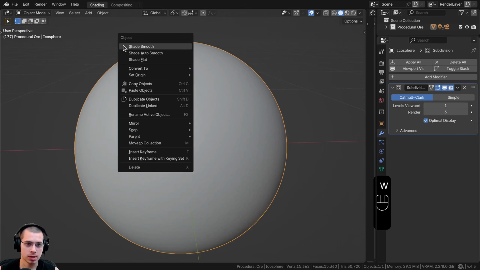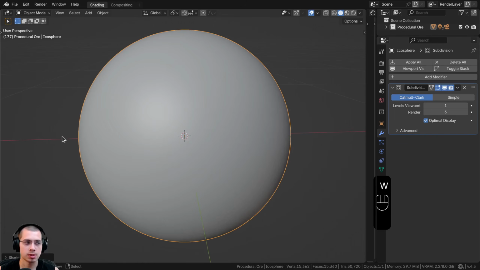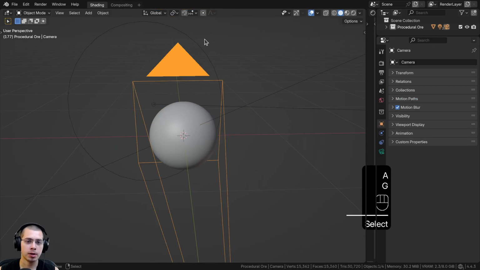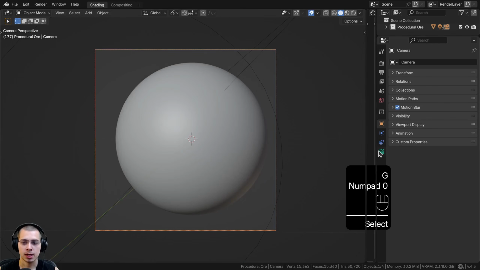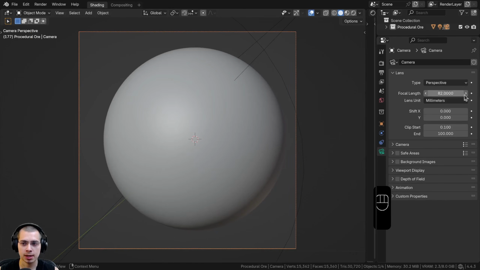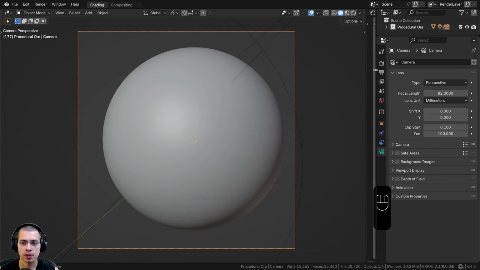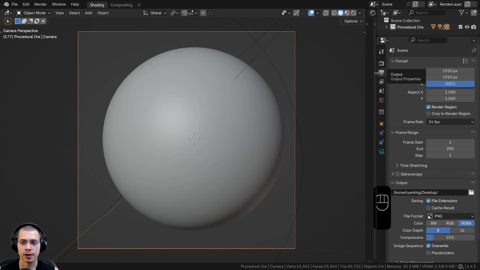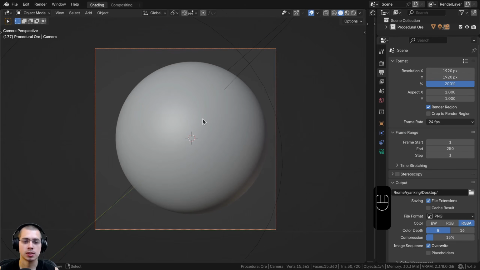And then let's also use the object context menu and shade the object smooth. So then I also added a camera, and I just pointed the camera at the objects. And if you select the camera and go to the object data settings, I turned the focal length up to 82 just to kind of zoom the camera in a bit so things look a bit more flat. And also on the output settings, I set the resolution to 1920 by 1920, so it's a square image.